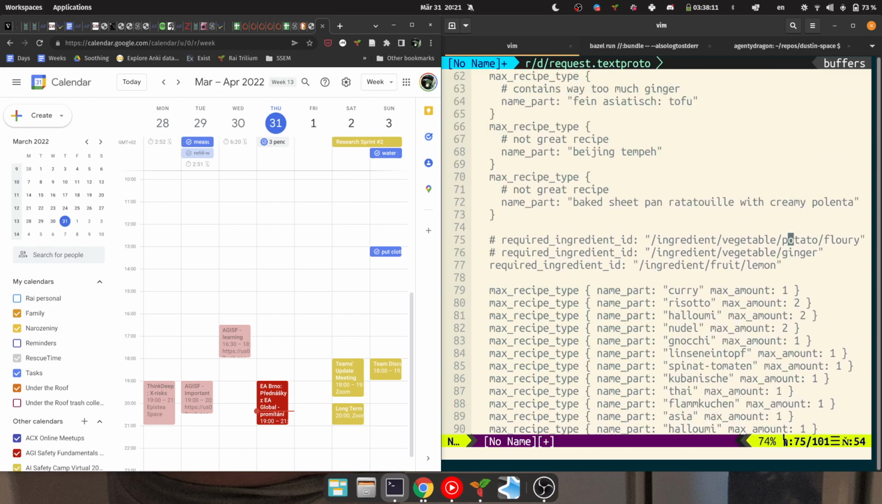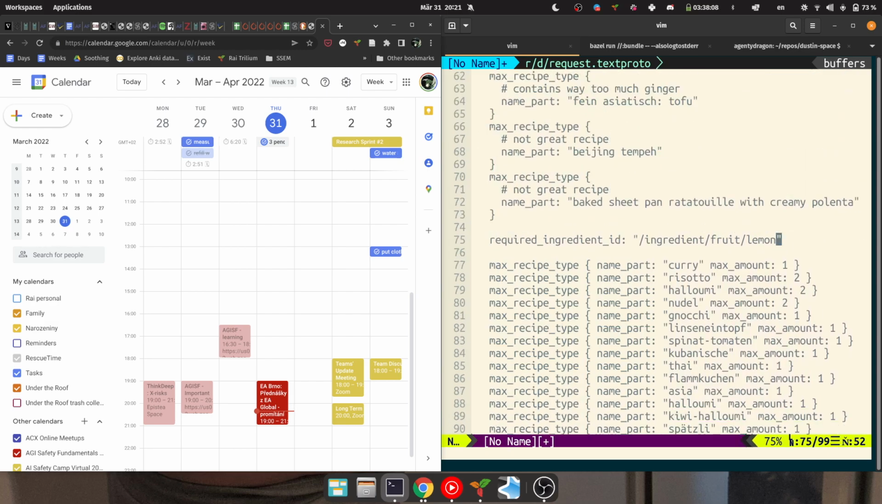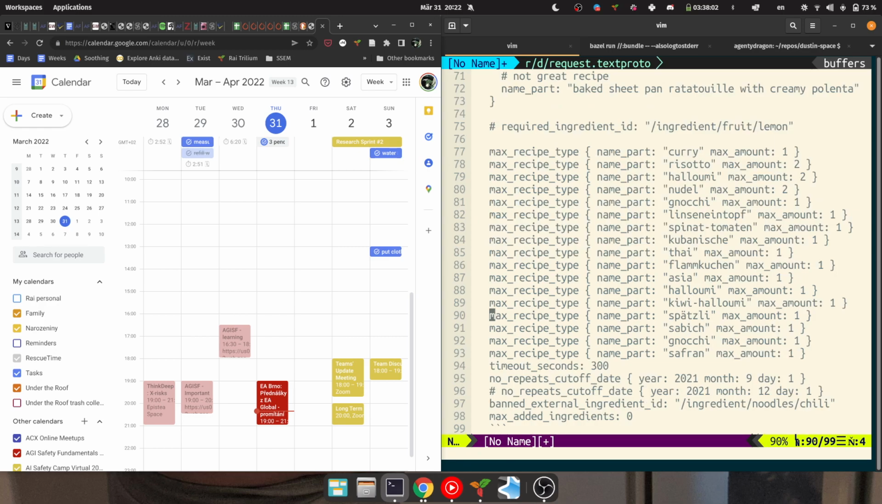Then another thing you can do is tell it that it has to use some ingredient, at least in a non-zero amount. We're not going to do that right now. Then you can tell it how long to plan at most. This is a field where you tell it since when it should avoid repeating recipes. So this means it is not allowed to repeat any recipes since September 1st, 2021.